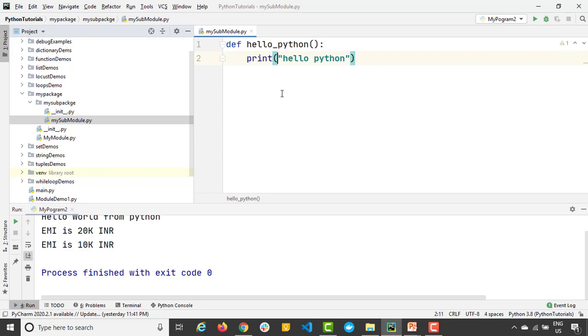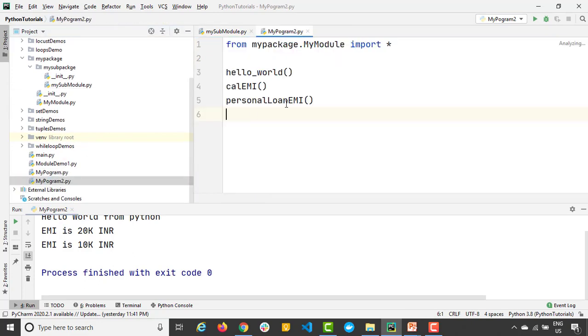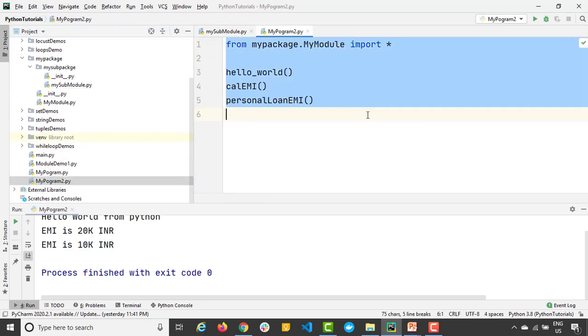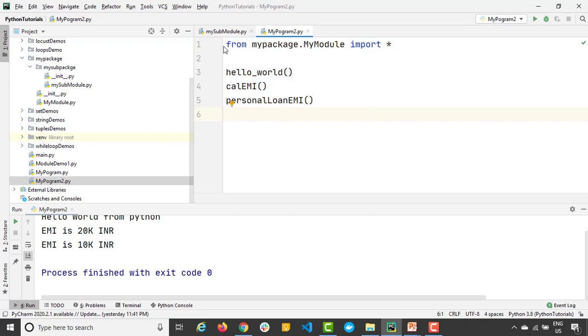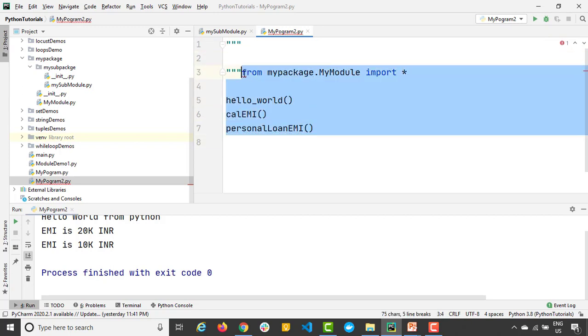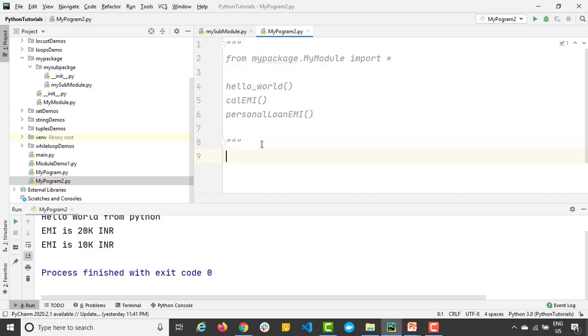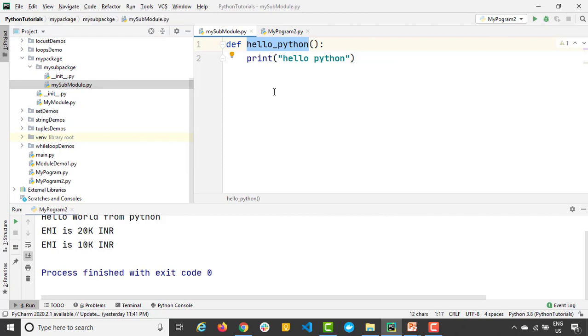I will say hello Python. Now what if I want to call this function here? First of all, let me put a multi-line comment and put everything here. Now if I want to call the function which is under sub module, how can I do that?